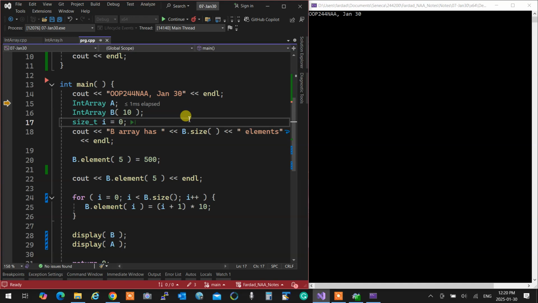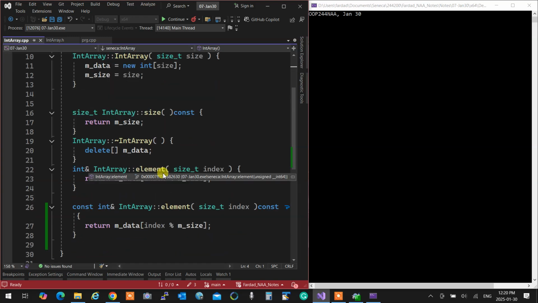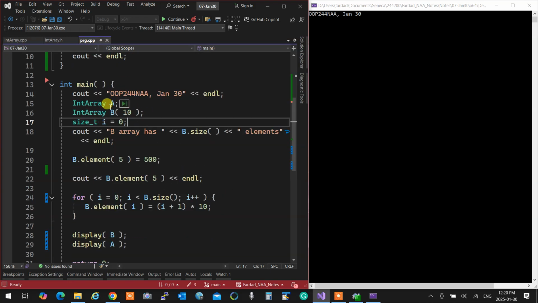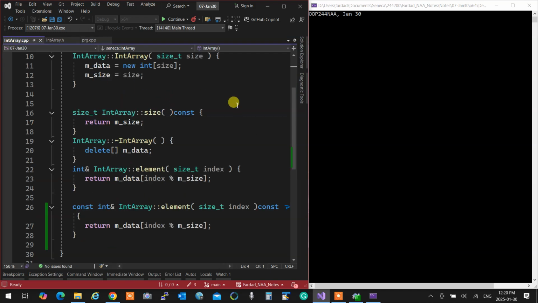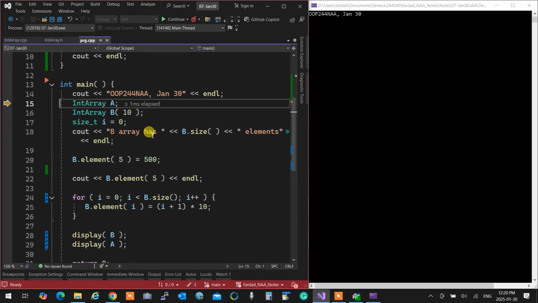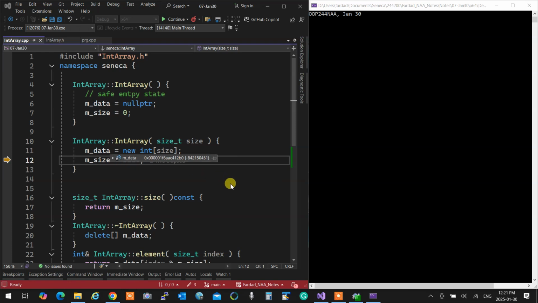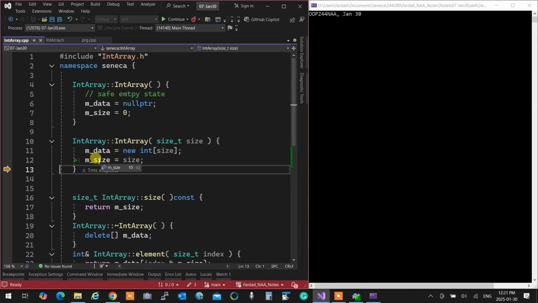Now I'm pressing F11. It goes to the default constructor because I had no arguments in main. It goes to the no-argument constructor, sets mdata to null, sets the size to 0, and comes out. Safe empty state. Then it comes to int array. Now it's one argument, goes into the constructor, receives the size of 10, allocates 10 integers, puts the address in mdata. Now mdata is pointing to 10 integers. And it keeps track of the size, so size is 10 too.